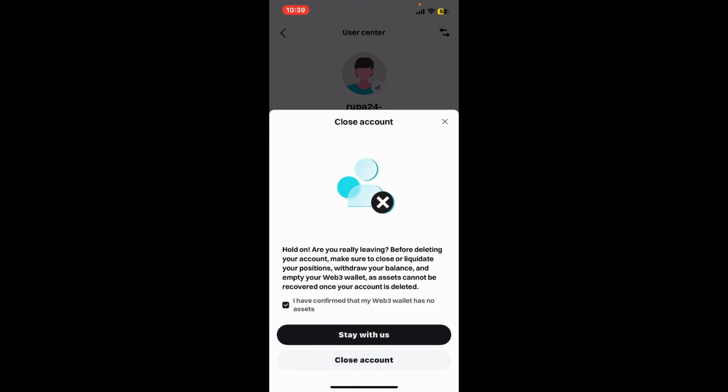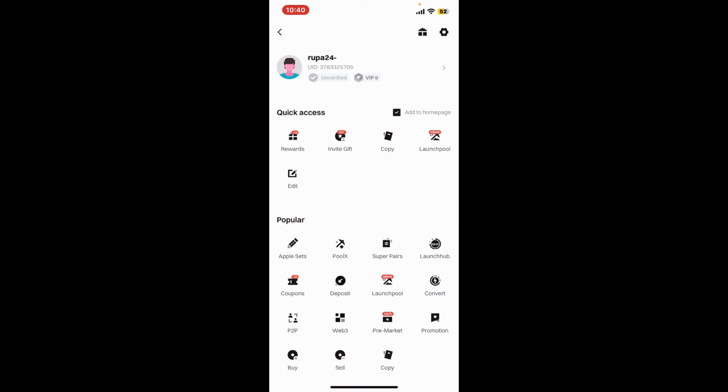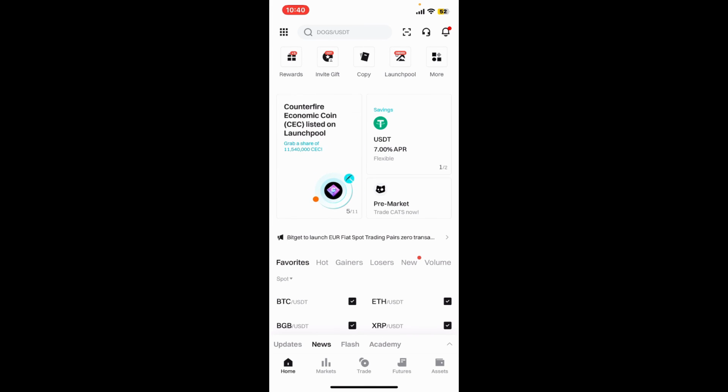You might need to confirm your request through email or 2FA if enabled, and after confirming your deletion by following the prompts, you will be able to delete your account. But remember that you must withdraw any funds before you delete your account. Ensure that all of your crypto and fiat balances are transferred to another wallet or bank account, and that is how you easily do it.